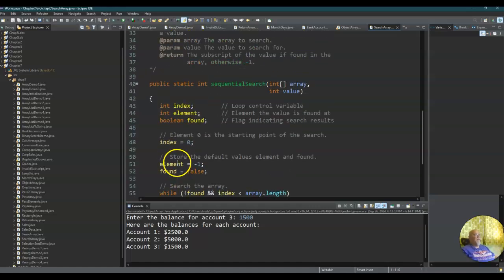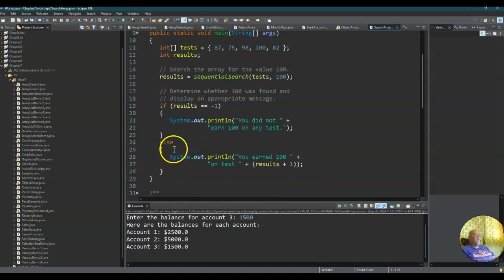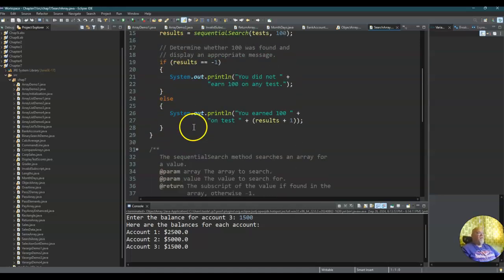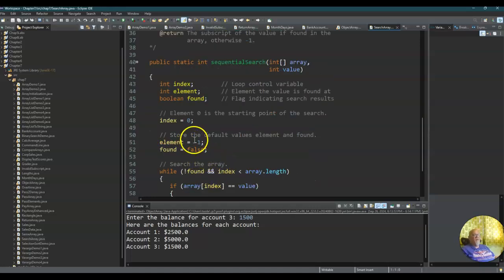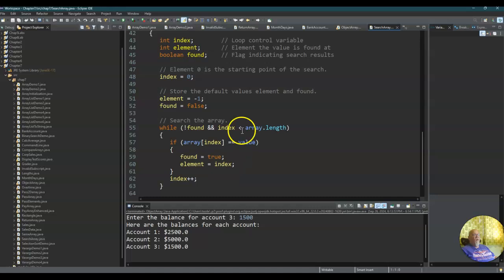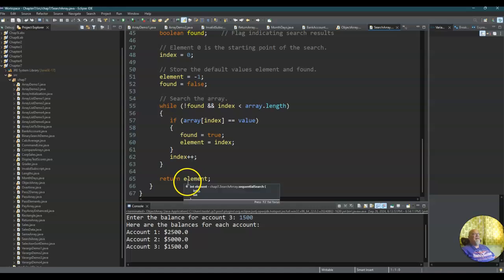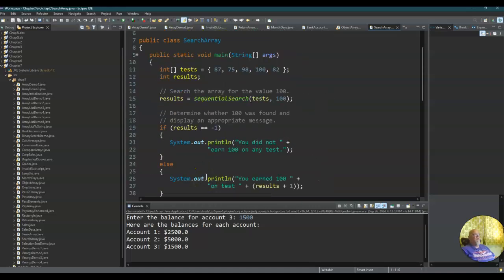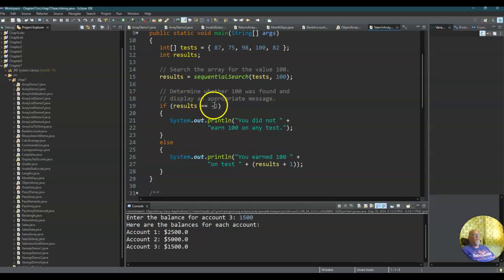So once that happens, we come back, and we're going to say if results, because now look at this. We set results to -1. If we don't ever find what we're looking for in here, what's going to be returned in element? A -1. So I come up here and I'll say if results equals -1, we're going to print you did not earn 100 on any test. Else, if it's anything but a -1, then we're going to say you earned a 100 on a test. And it's going to return results plus 1.